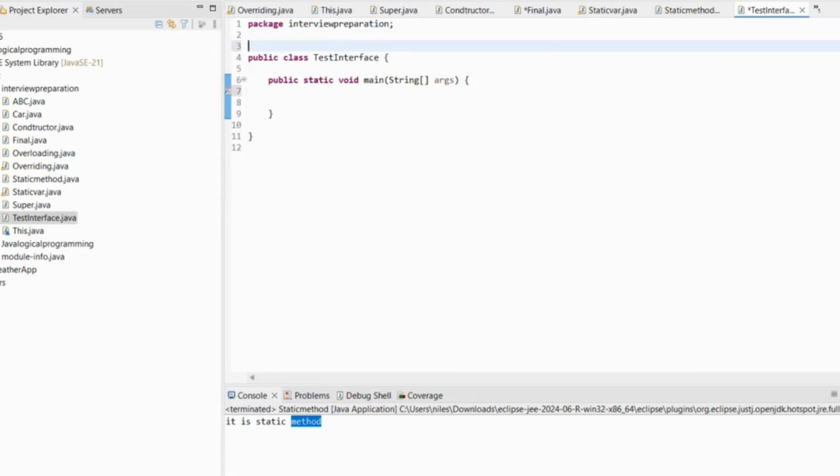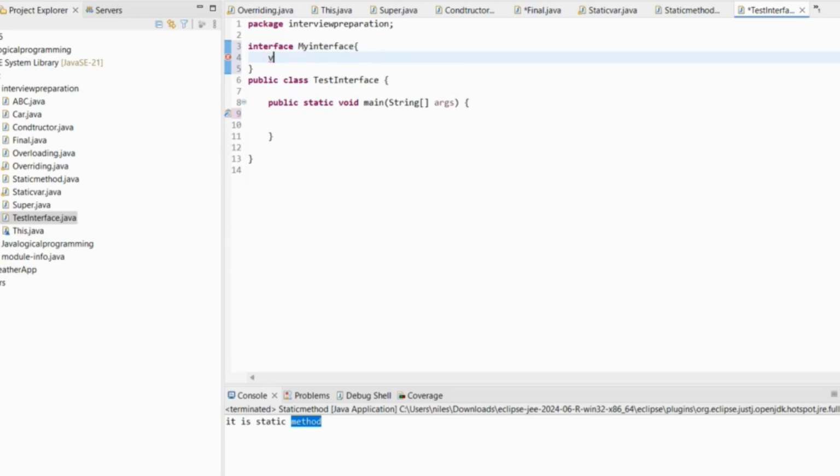Okay. I want it to name as. Let me create one interface first of all. Okay. Interface. I'll give name as MyInterface. So always remember that the interface name must follow the same convention as a class, like the initial letter must be capital. So always remember that. Let me create one abstract method.